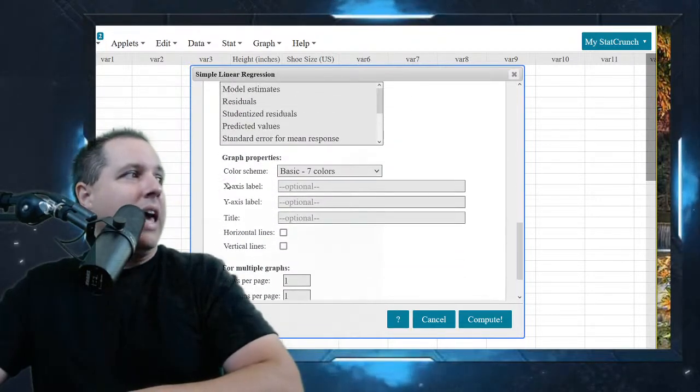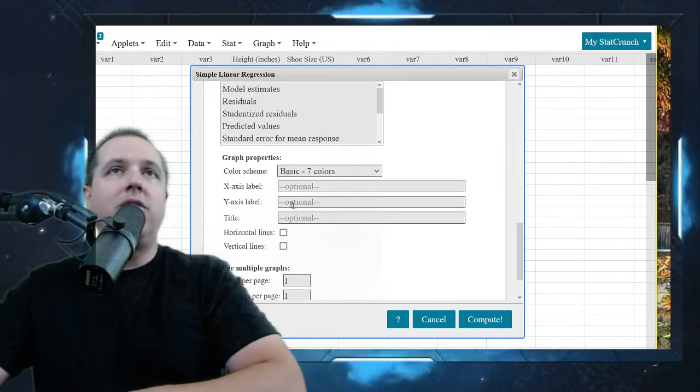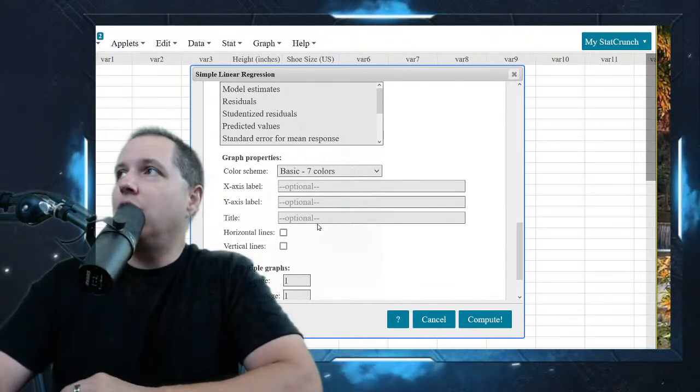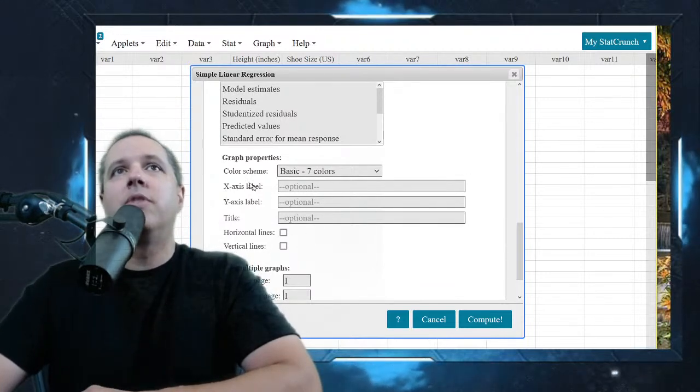Again, your x-axis label, y-axis label, and title. It only takes a second. Fill those in, all three of them. If you have one of those empty, you're leaving behind some easy points. So fill those in.